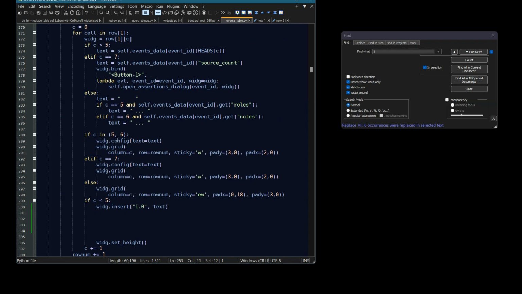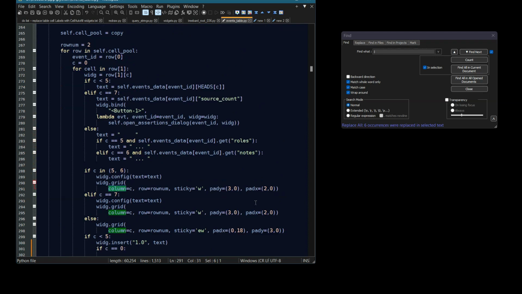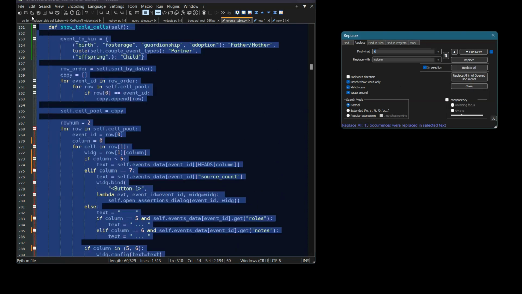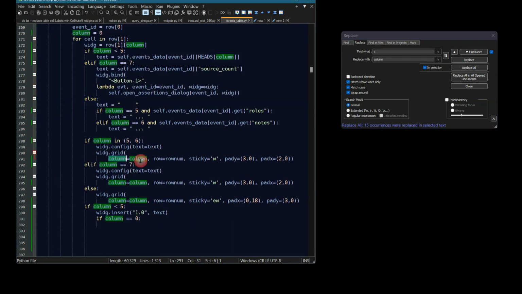Here is where we're configuring text. In 0 through 4, that's the first 5 columns. We're doing an insert into a cell, and this is what we're inserting. So if C, that's column, equals 0, I want to get rid of the C. The word column here is not a problem. That's a Tkinter option. Place all in the selection only. Now we got column equals column.